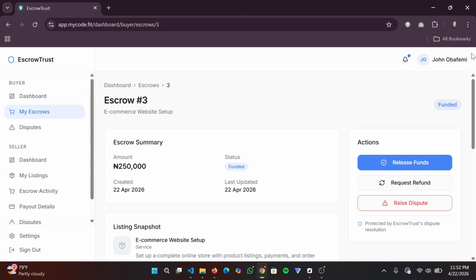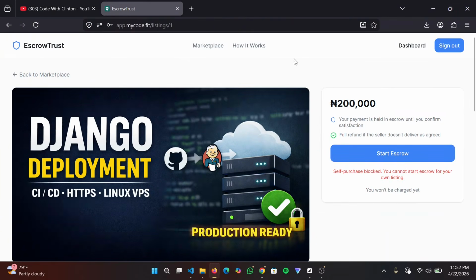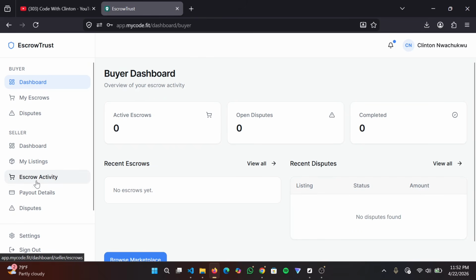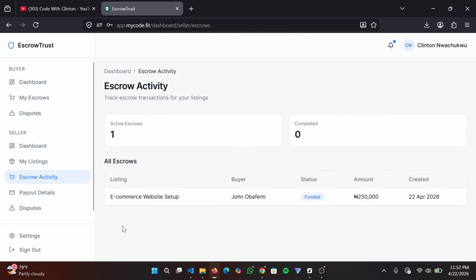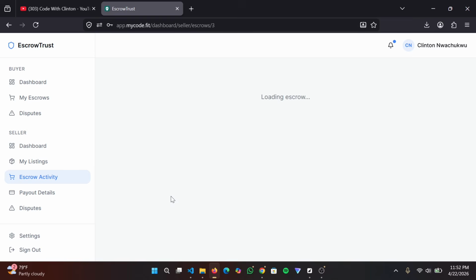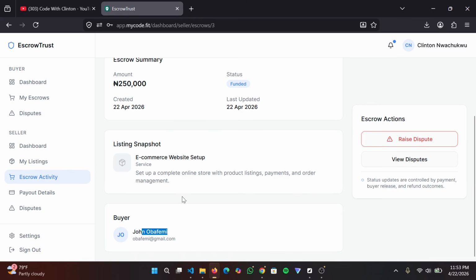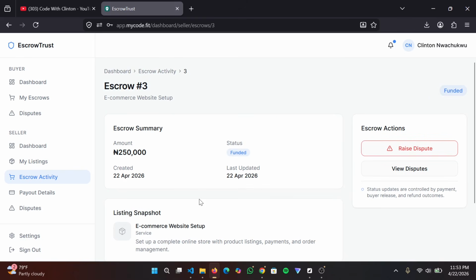So on Clinton's end, I'm going to go over to Clinton's end right now. So over to my dashboard as Clinton. If I click here on escrow activity, click on it. So right now I can see that someone has purchased my service, right? I can check it out. I can see that Femi purchased my service. He wants me to set up an e-commerce site for him. So right now I can get to work because currently my service has been funded.